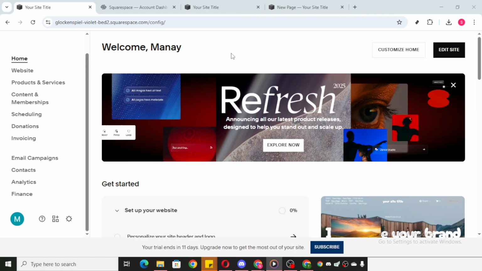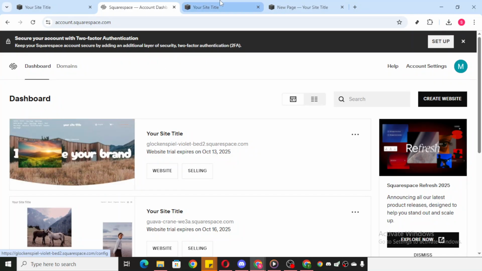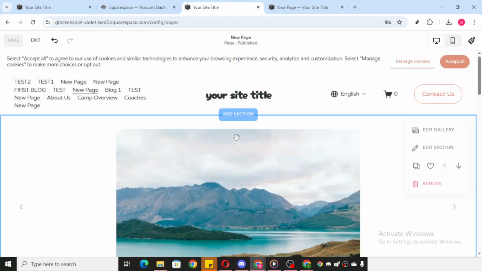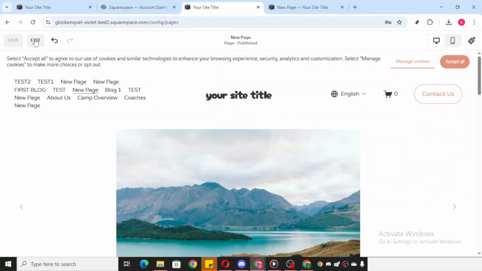Once you've successfully logged in, you'll find yourself on your homepage. Now, direct your attention to the bottom left corner of your screen. Here, you'll notice your profile. Go ahead and click on it to move forward. After clicking your profile, you'll see the websites associated with your account. Select the one you want to work on by simply clicking on it. This will take you to the main editing interface for that particular site.